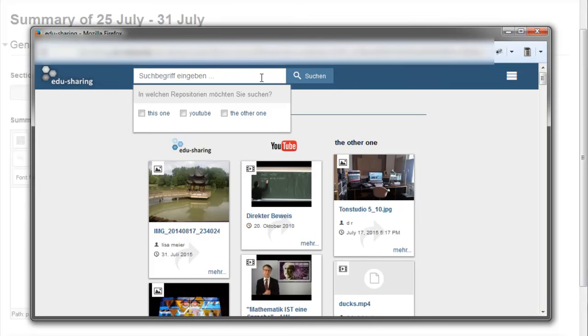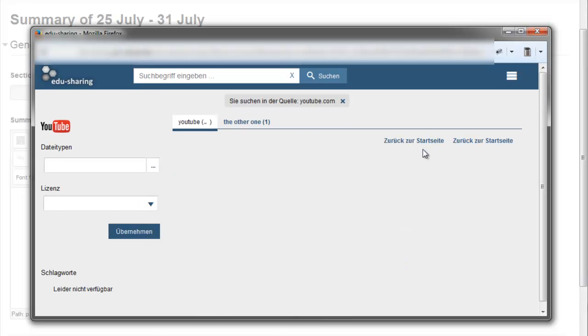And now I'm going to look for something which has Weimar in either the description, the full text, or some of the metadata, and I'm going to select all the different kinds of sources we can choose from. So this is going to be this repository. We're going to have a look at what YouTube has to offer, and we're going to have a look in the other repository too. So I'm going to start the search.